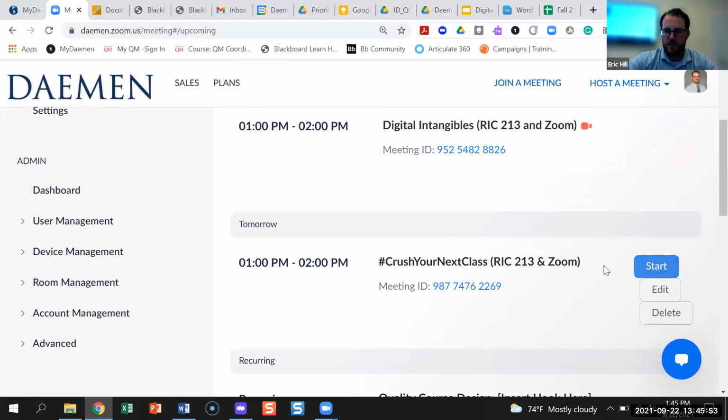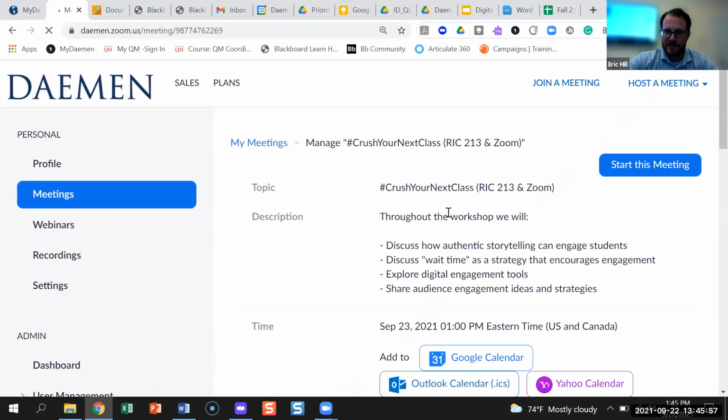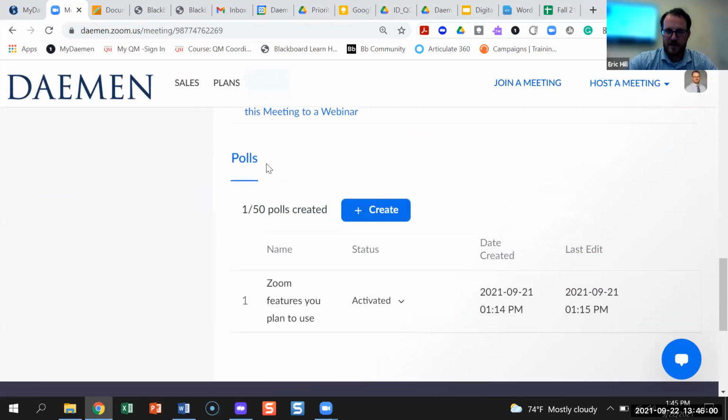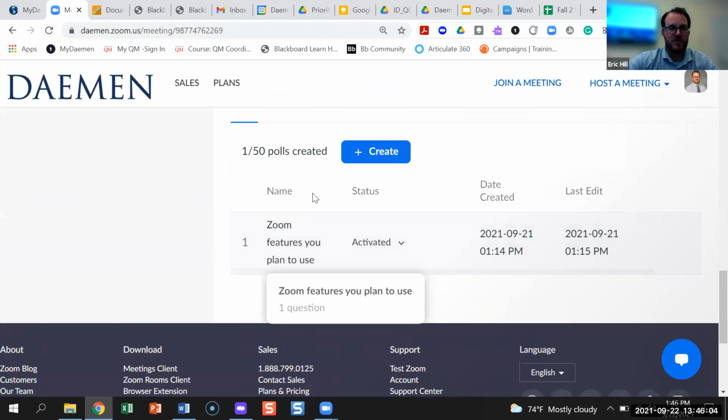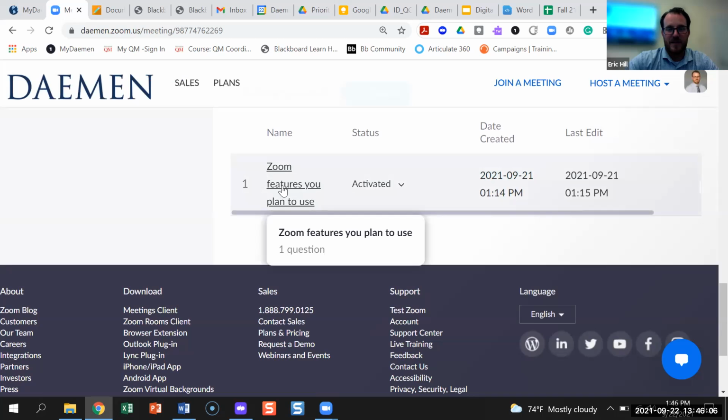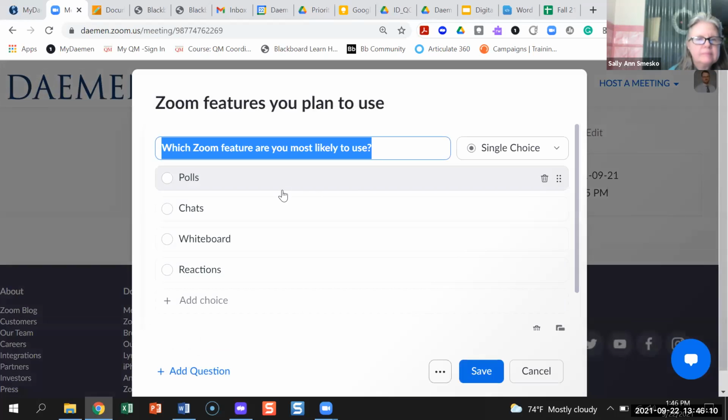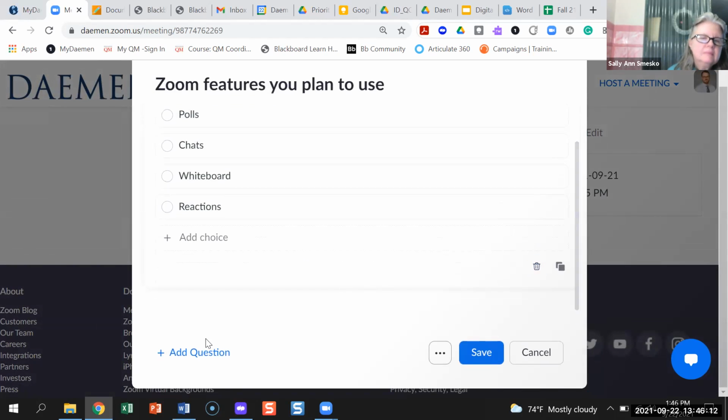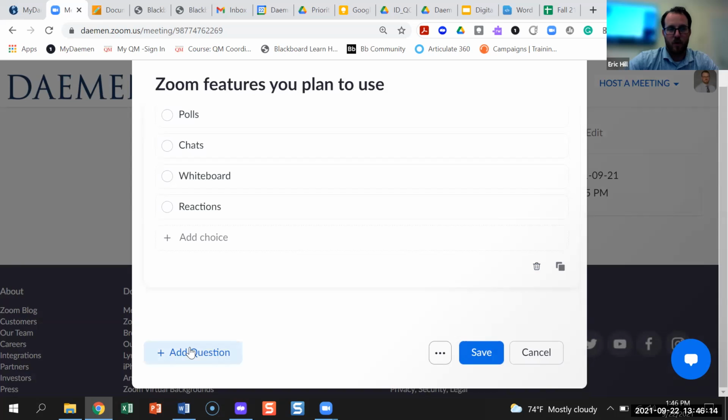And I'll go to tomorrow's meeting. I'm in a Zoom meeting, so I'm hoping this will let me do it. I'm not sure. I scroll down to polls. So it says 1 of 50 polls created. So if I was doing this again and again, in this poll about Zoom features, I can add more questions to this one poll.